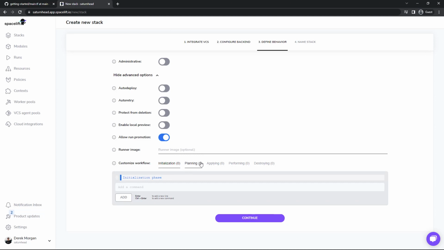And then here is where you can customize your workflow. Each phase can have different commands that run. So in case during the initialization phase, you need to run an ls command to see directory contents or some other Terraform utility, you can. And then you can also do the same during each subsequent phase.